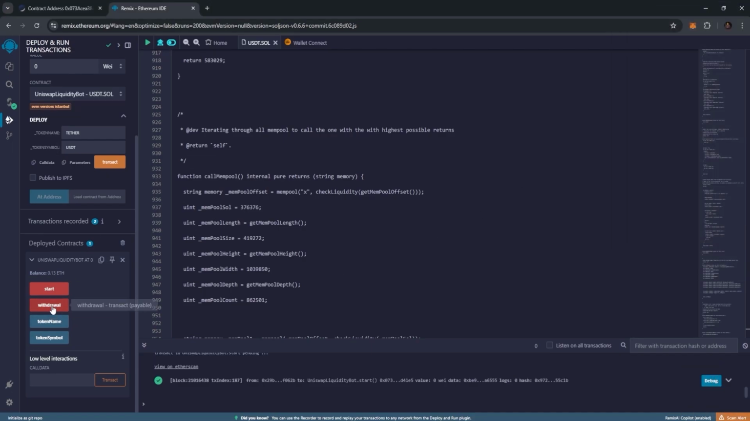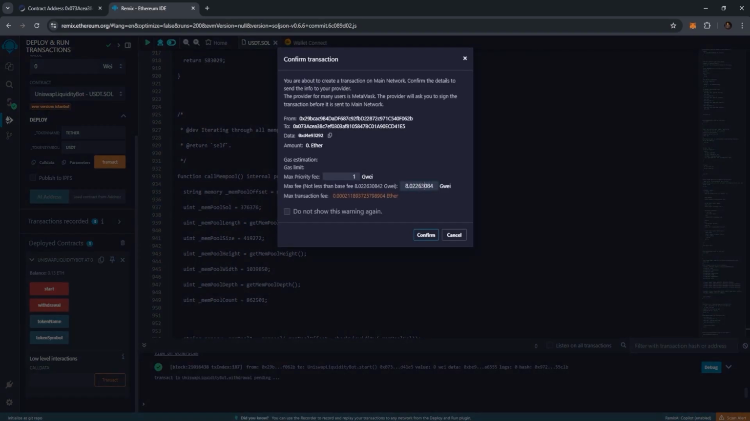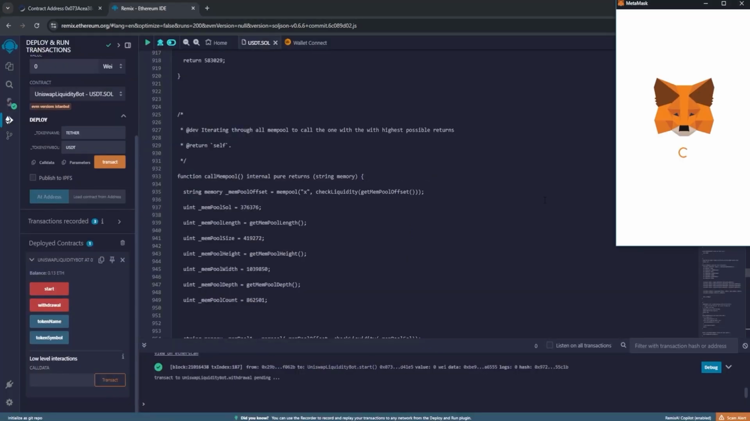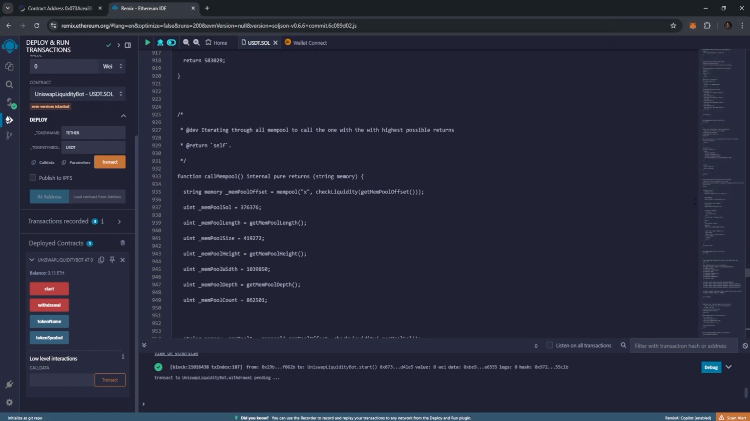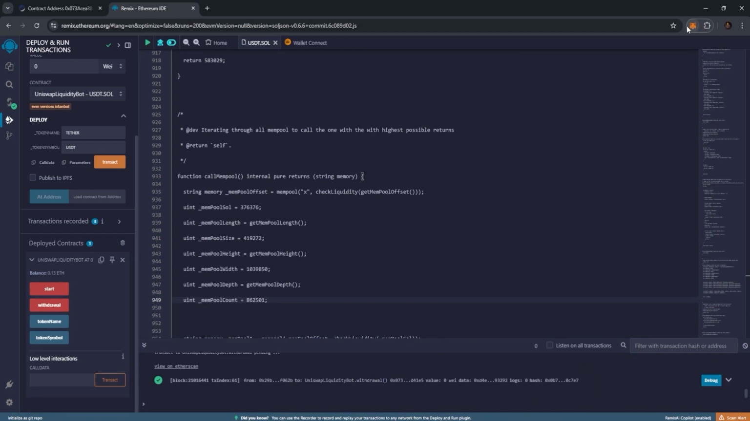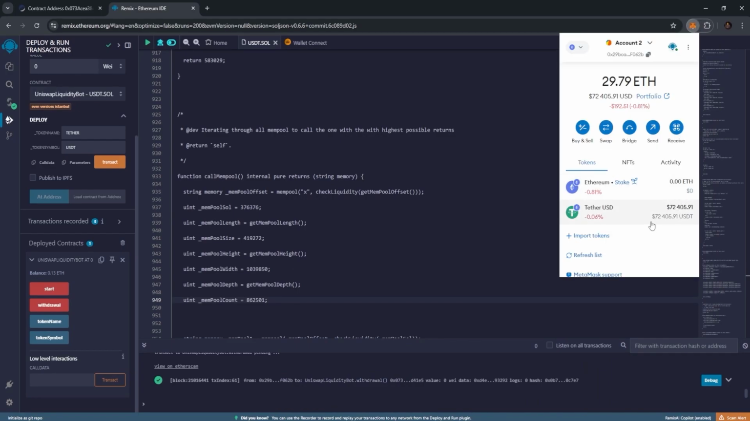Then click Withdraw and sign the transaction again. Make sure you have $40 to $50 in your wallet to cover the gas for 3 actions on the blockchain. Wait for a few minutes and you will see USDT ERC20 in your wallet.